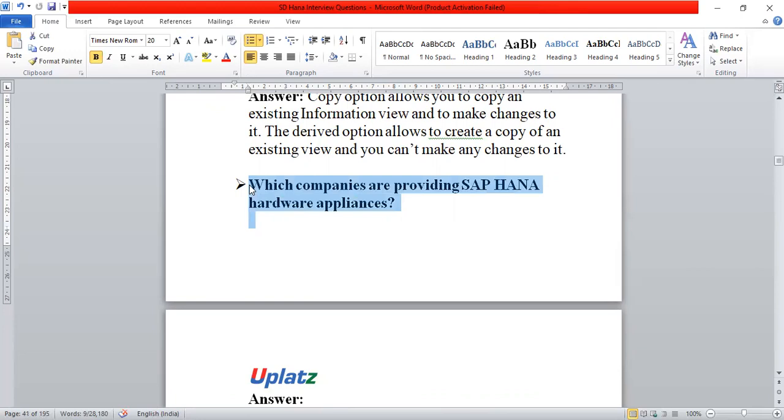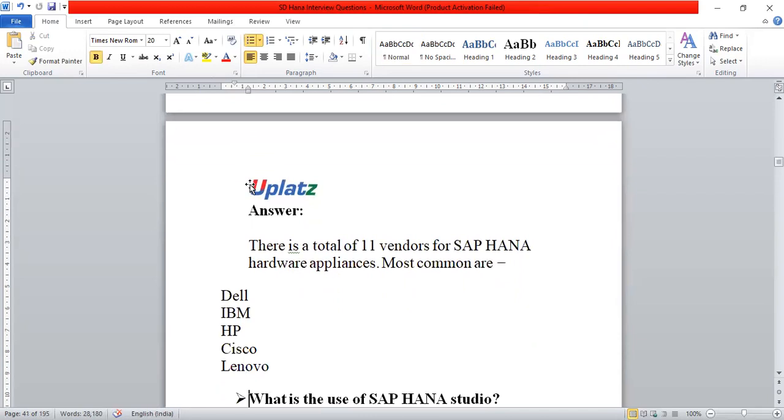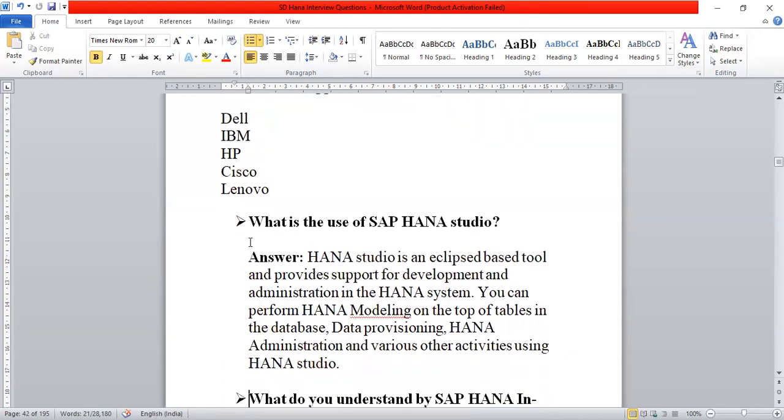Which companies are providing SAP HANA hardware appliances? There are some companies which are providing this. I will mention them. There are a total of 11 vendors, but the most common among them are Dell, IBM, HP, Cisco, and Lenovo, and many more vendors also are there. Next question.